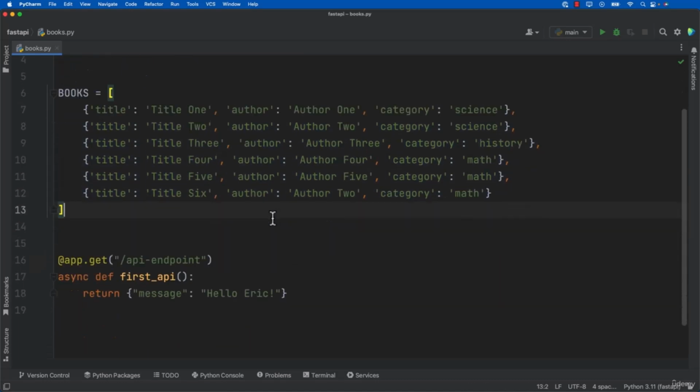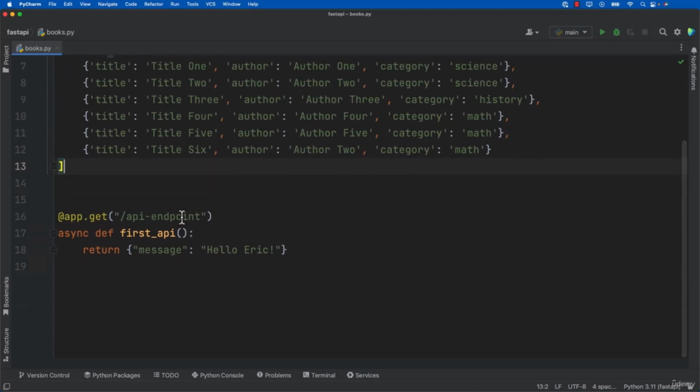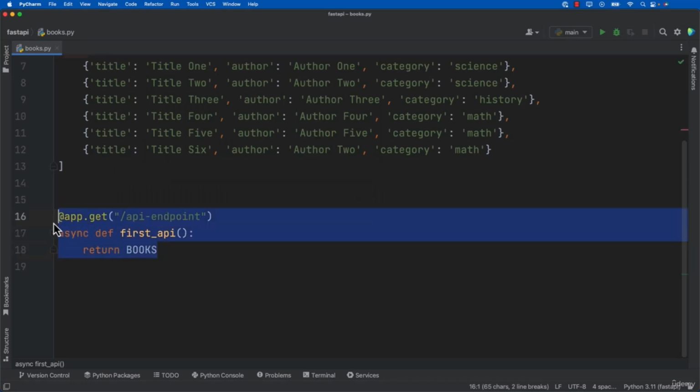All right, so if we scroll down to our app.get API endpoint async def first_api, let's just go ahead and right now just change this to return books. So when we go to this API endpoint, we are going to get all of our books.